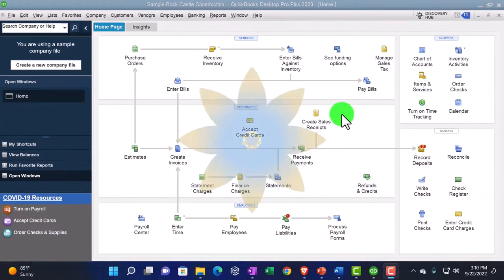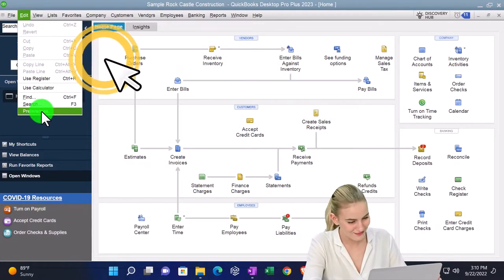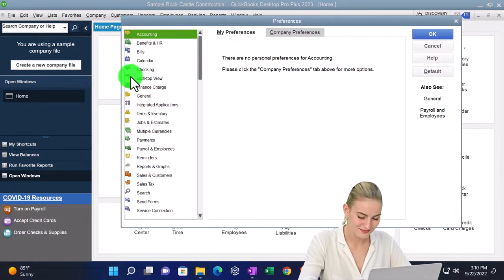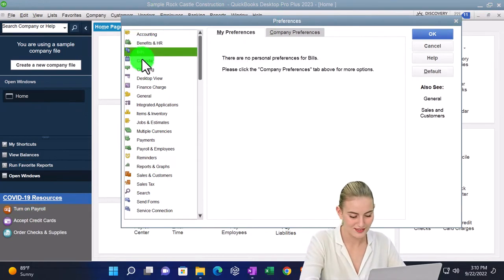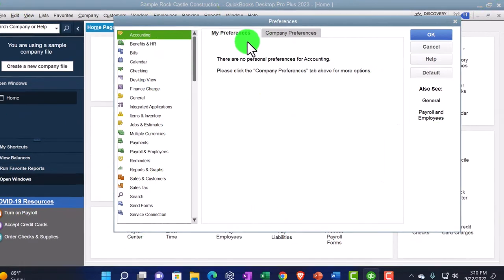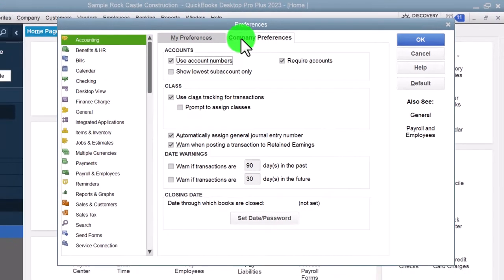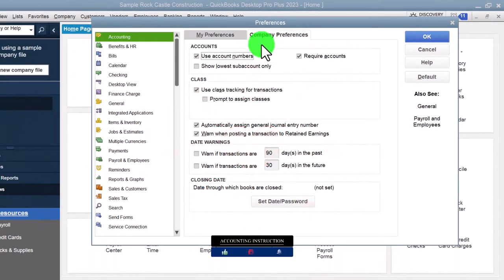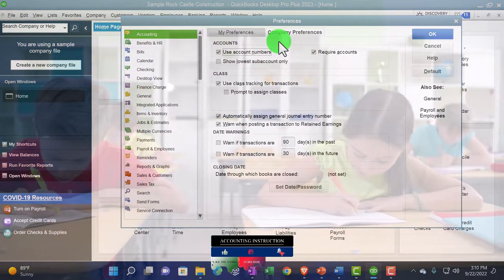The next thing we want to do is just touch on the company preferences, and you can find the preferences by going to the edit dropdown and then go to the preferences down at the bottom. Now there's a whole lot of preferences. You got the categories on the left-hand side, so all these categories. And then you have the two tabs usually up top, my preferences, and then the company preferences. Now we're going to go into the preferences in a lot more detail on the second half of the course when we start up a new company file.